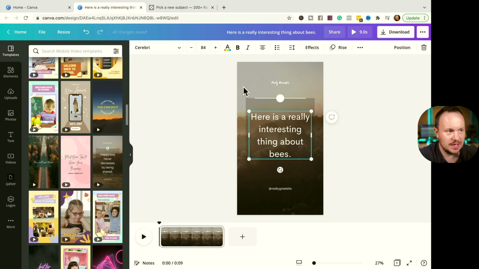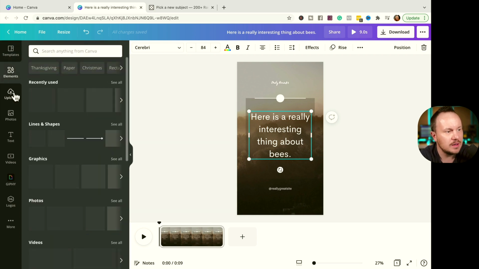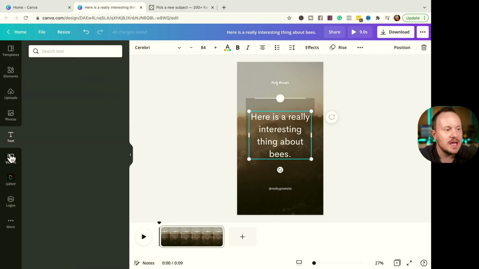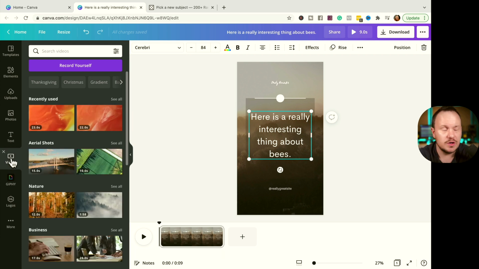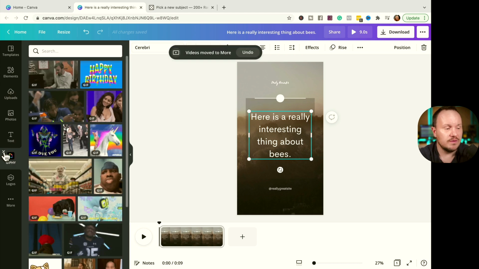Now in the background here, I can add a video of bees, because it's a bees podcast. What you can do is come along here to the left-hand side. I like to call this the toolbar. Here we have our templates, but under that you'll see elements, uploads, photos, text, and videos. Now sometimes you won't see videos right at first. You'll actually have to go find it. So I'm going to X out of it just to show you how you could find that.